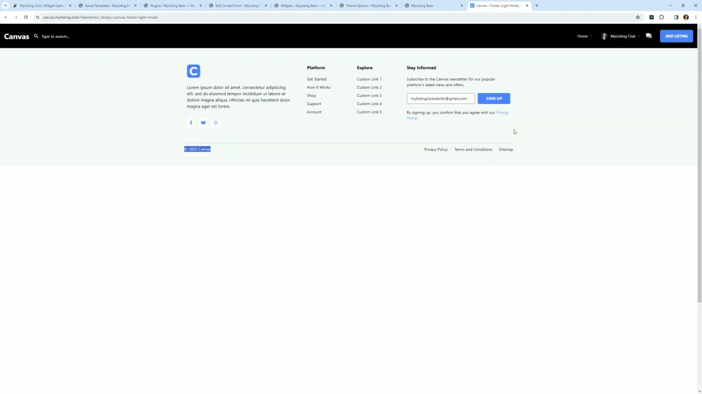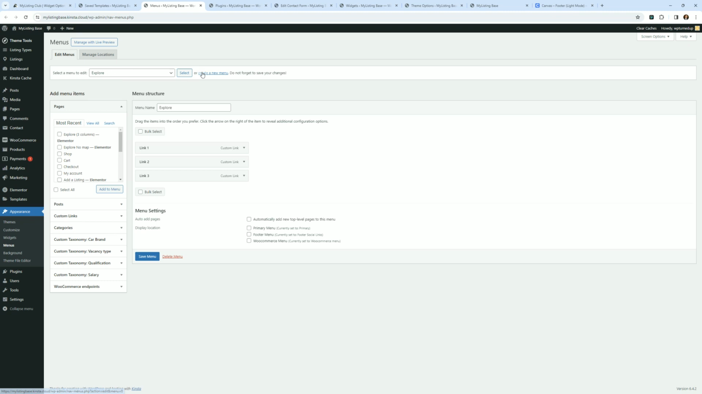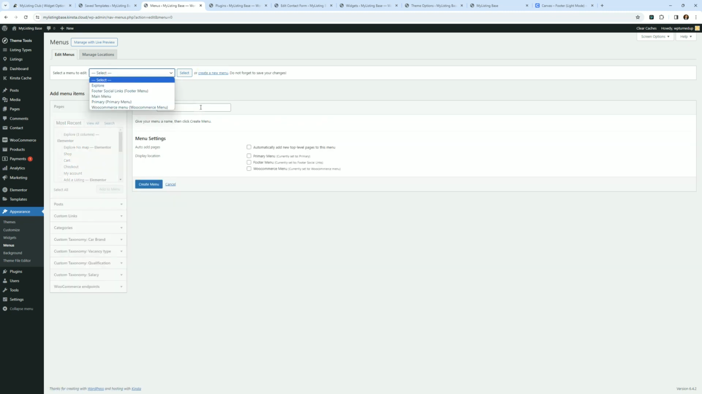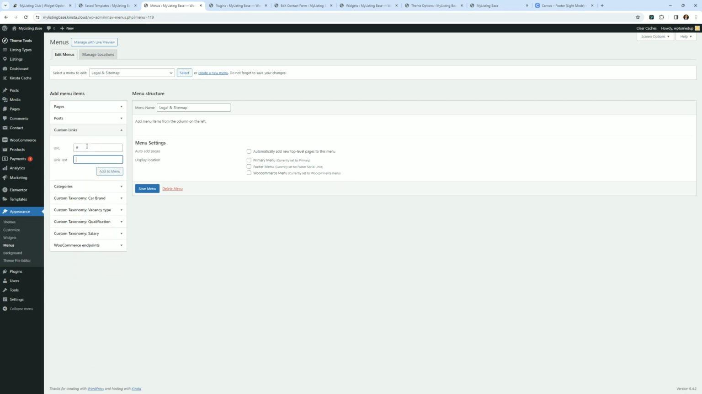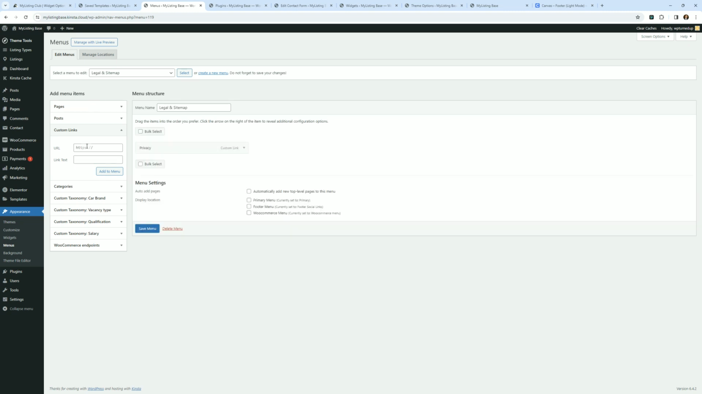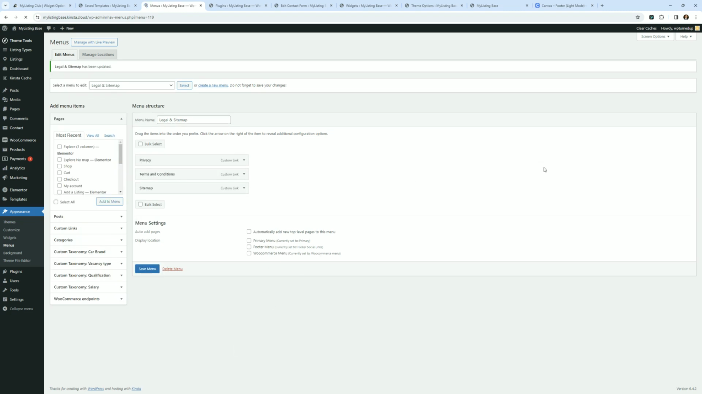And then next one is another menu. Let's go ahead and create that menu. We are going to create a new menu. We're going to call this legal. We'll call this legal and sitemap. And create the menu again with our dummy links. But we'll actually name these privacy, terms and conditions, and sitemap. Save our menu.